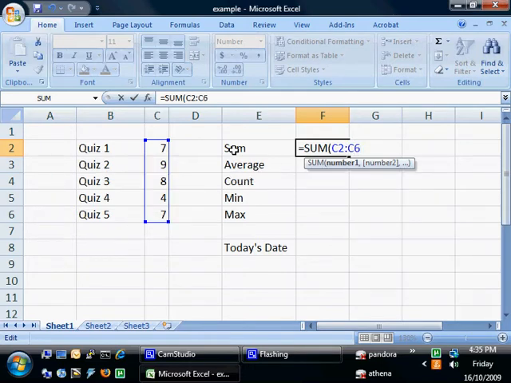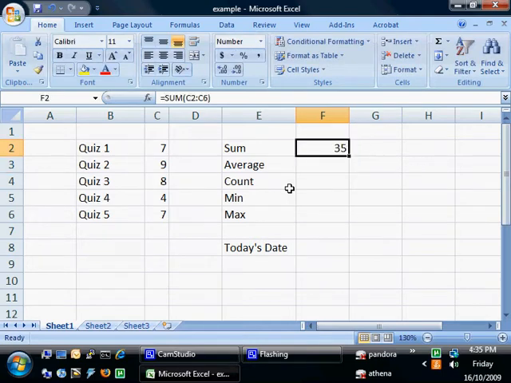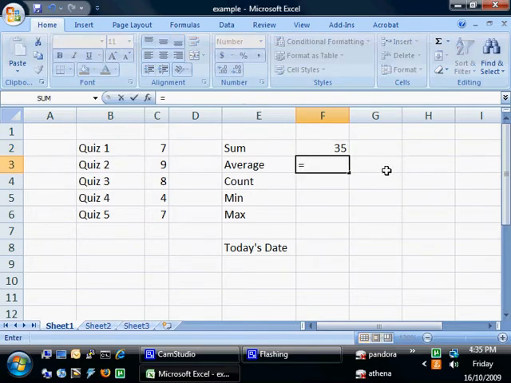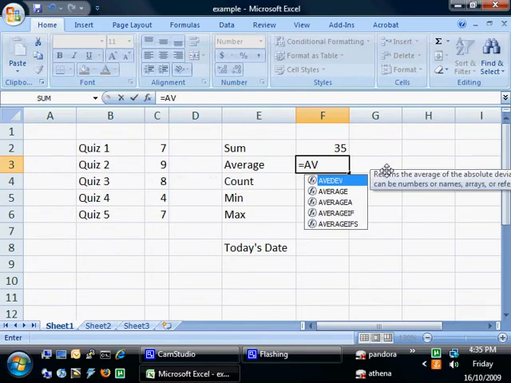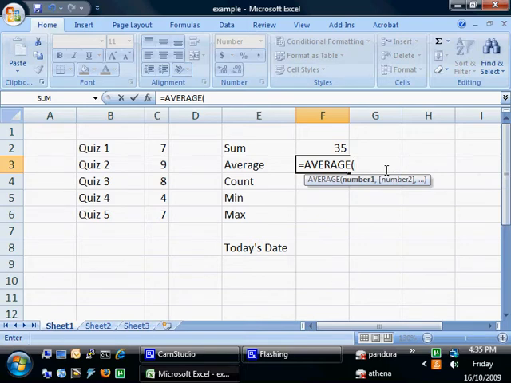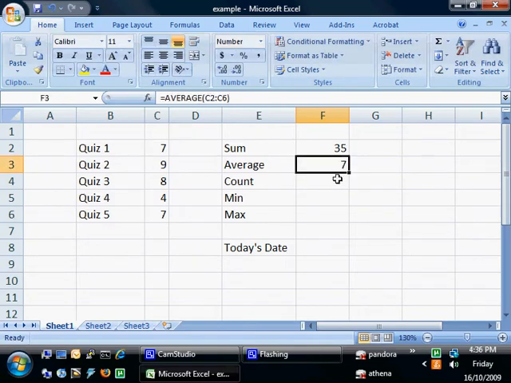And you'll see as I type that in, it's actually highlighted the entire cell range in blue. And then to finish this function, I'd have to type in a closing bracket. And then we hit enter, and we get the same number, 35, but it didn't take as long to type. If you wanted to do the average function, it's going to be very similar. We can use the equal sign, and the average function is just the word average. And we can pass in the same cell range, the C2 to C6, and the average quiz mark is 7.